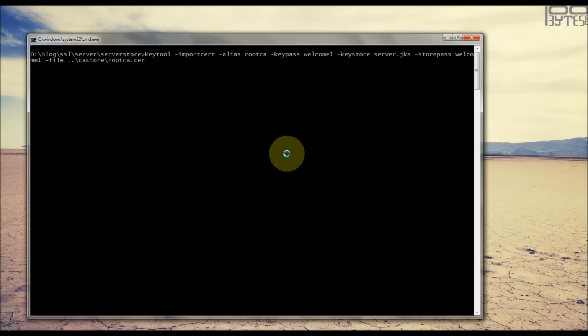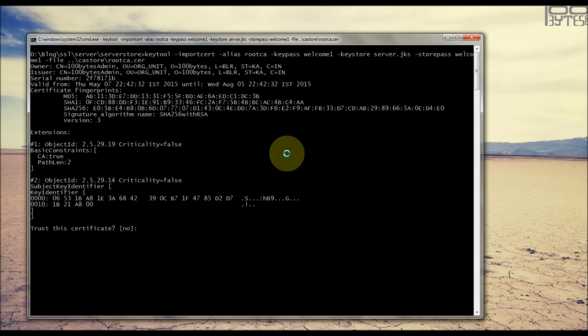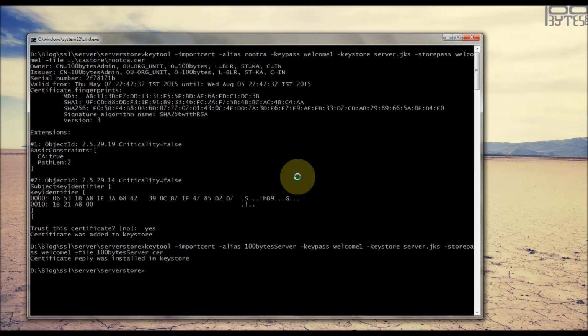Next, we have to install the certificate reply in our server store. For that, first we have to import the certificate of the root CA, so we have to trust the certificate. Next we have to import the 100bytes server certificate. You can see that the message "certificate reply was installed in key store" has to be displayed.